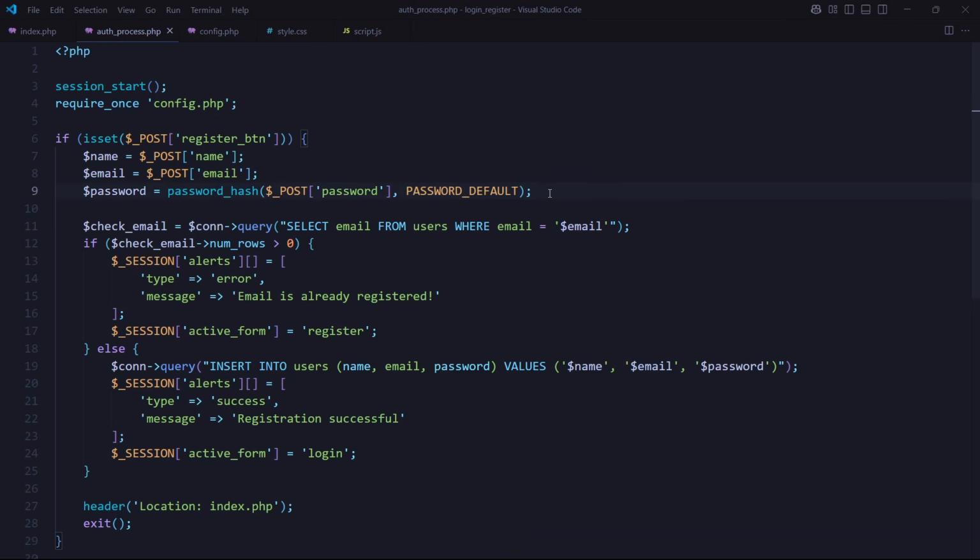This ensures the password is stored securely in the database, because the password will not be stored in plain text in the database. Here we define the checkEmail variable. This variable is used to store the result of the SQL query using the query method from the con object. This con object comes from the config.php file, which is used to connect to the MySQL database.